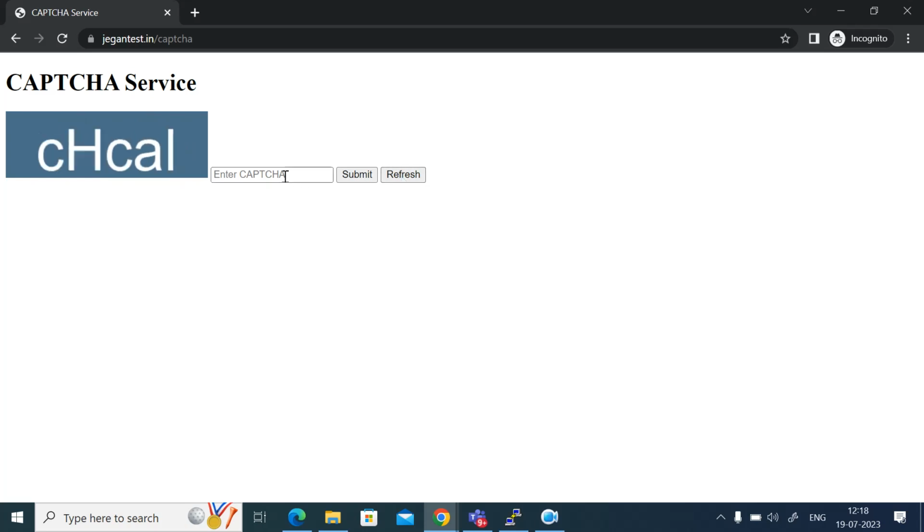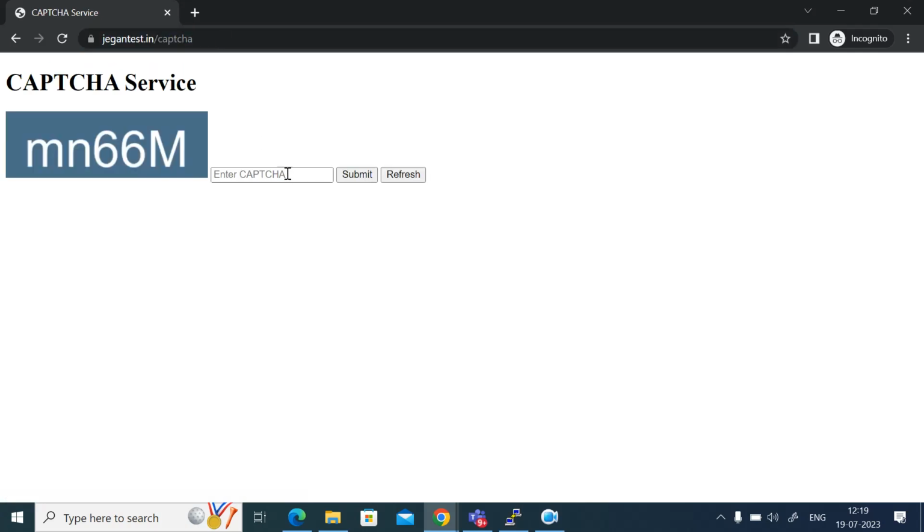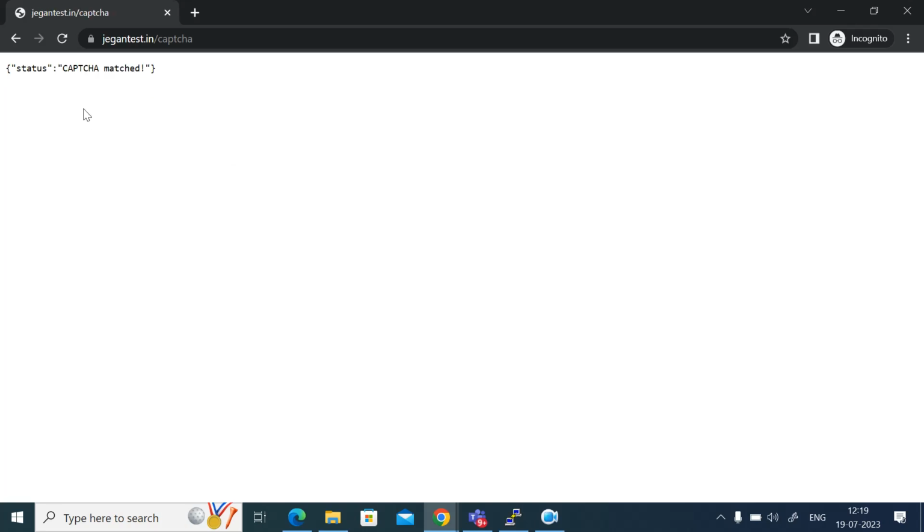The main use case is that it gives a JSON response. When I give wrong information, it gives me a CAPTCHA response which is "did not match". And if you give the correct response, MN66 with a capital M, it gives me "CAPTCHA matched".